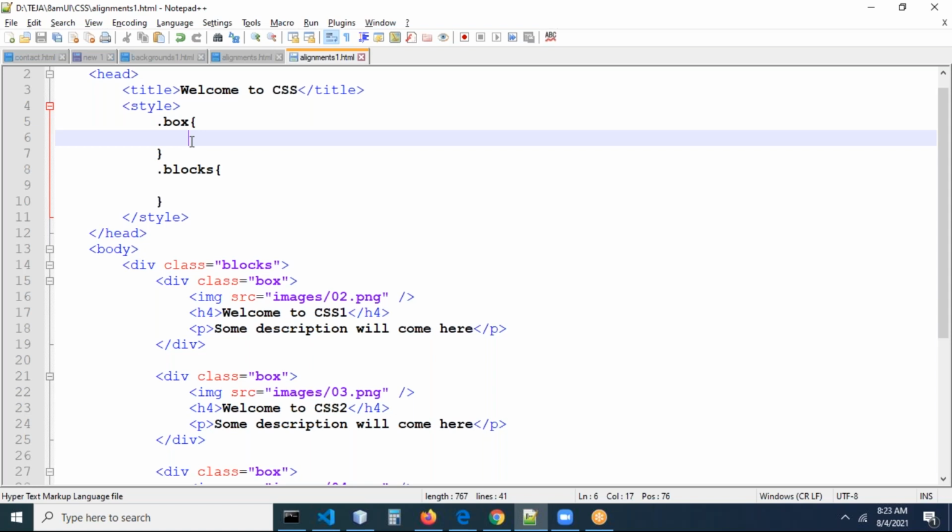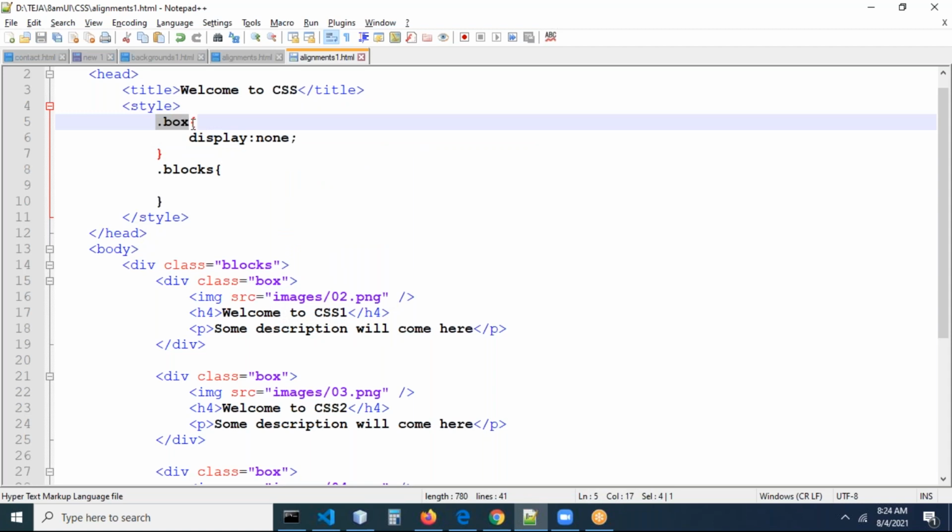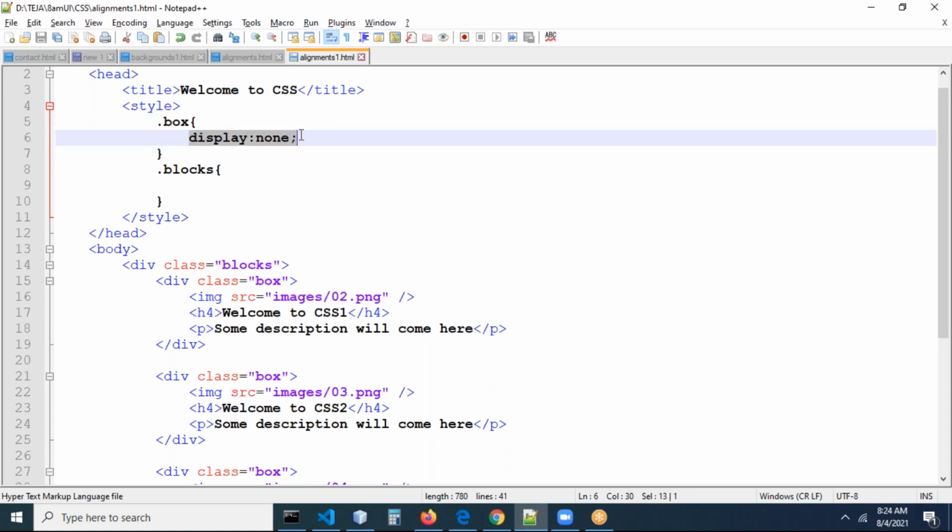Block in the sense they will be vertical only. There is a property called display none. What is the meaning of display none? I have a class called box. For all the elements with the box class, they are all going to be none, meaning they are going to be hidden. Now you can refresh the page, all are gone.